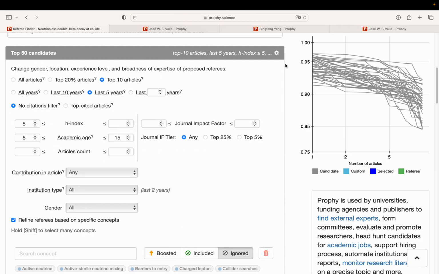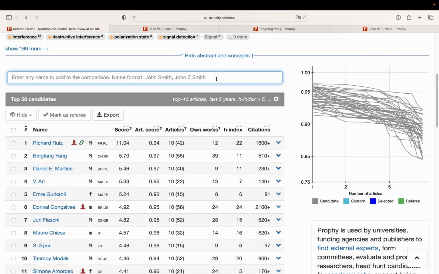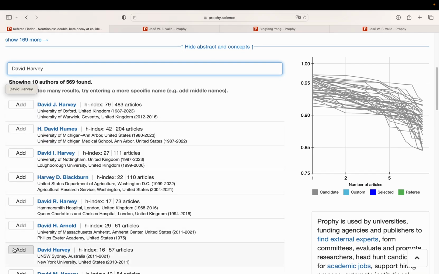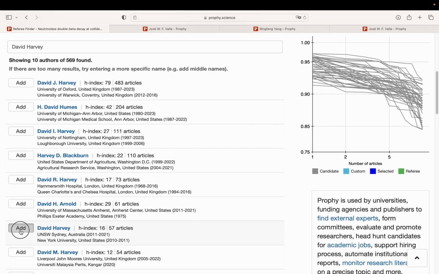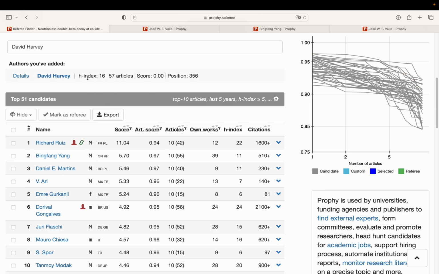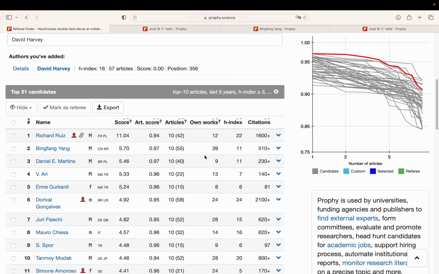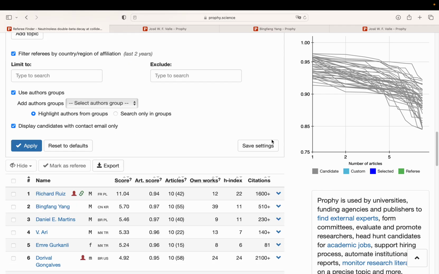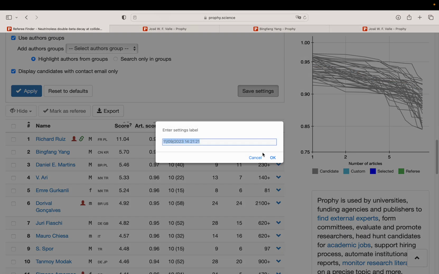Finally, if you want to add in some names that are a part of your network, or maybe were suggested by the authors themselves, you can add in names here to see how they fare as part of the analysis. You can see in this situation, I've added David Harvey. Finally, you can then save the settings for future reference if you'd like to.